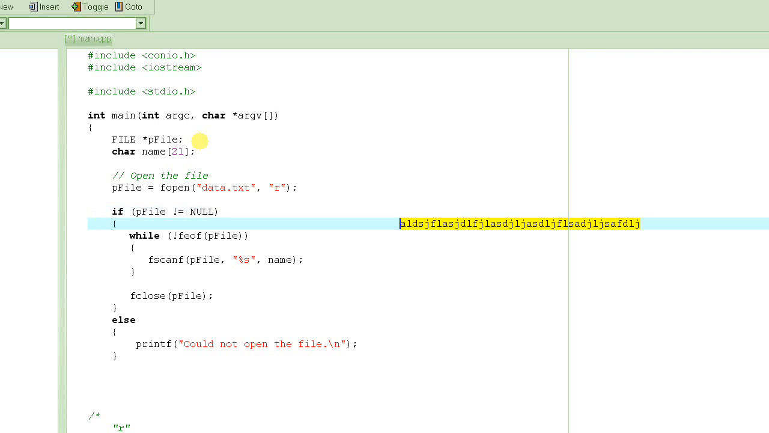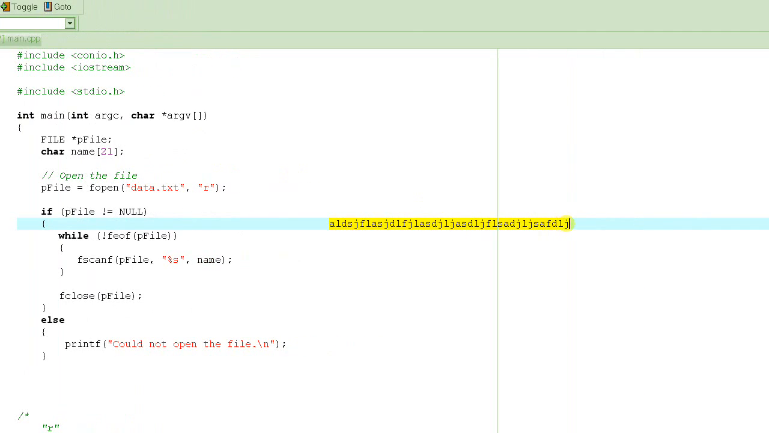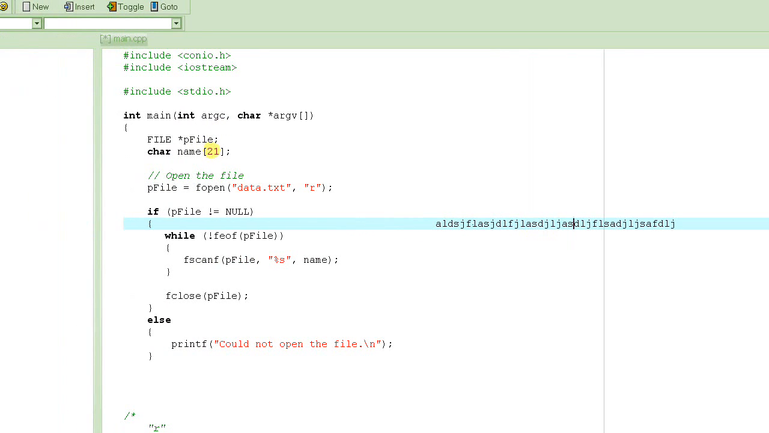Now this is way more than 20 characters, and if you use this, it is going to read all of it from the file and copy it into name. What's going to happen? Name is only 20 characters long, and this is more than 20 characters. It's not going to stop after 20 characters. It's going to keep on writing in the memory beyond the 20 bytes that you have allocated.